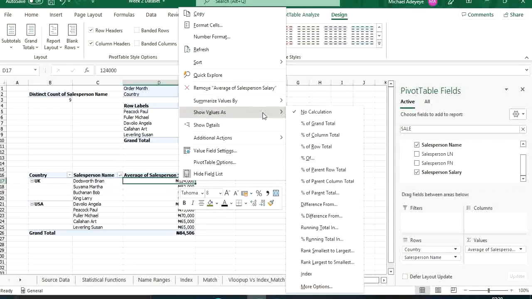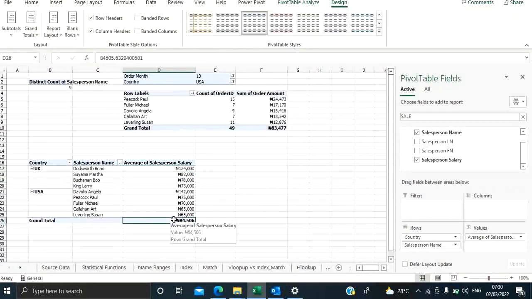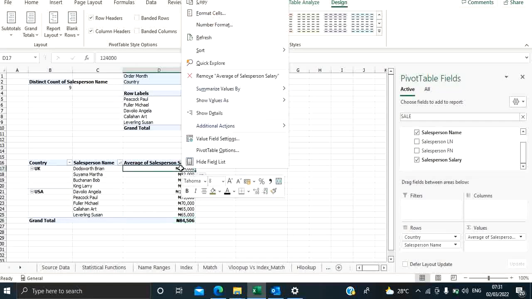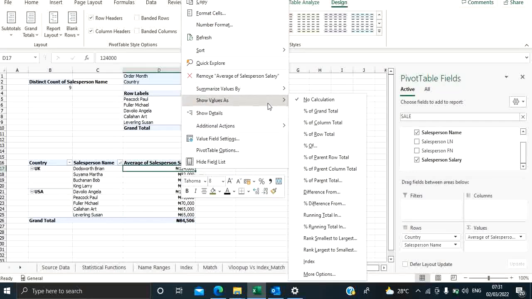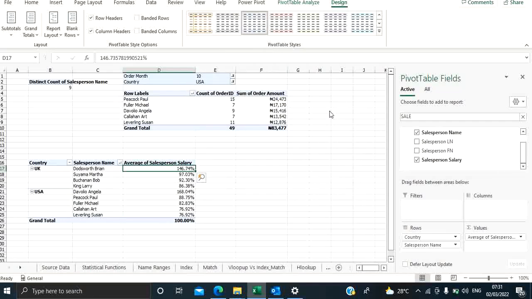You can also show values as. For example, you want to show this value as the percentage of the grand total. So what is the grand total? For example, this is 84,000, right? So you want to show this by the percentage of the grand total. So what do you do? You just say show values as, right? You can see percentage, running total, the difference and all that. So what I want to do is, let's say percentage of the grand total. You can see now, meaning it is dividing this value by the total that we had, the 84,000 plus. You can do so many things.